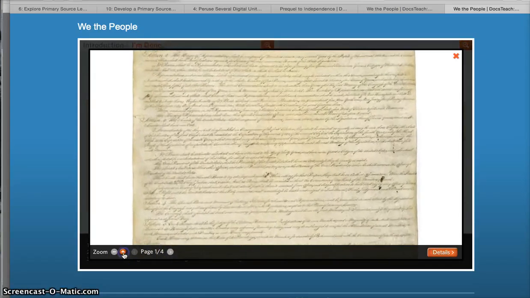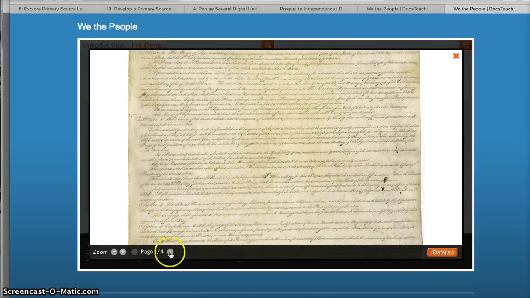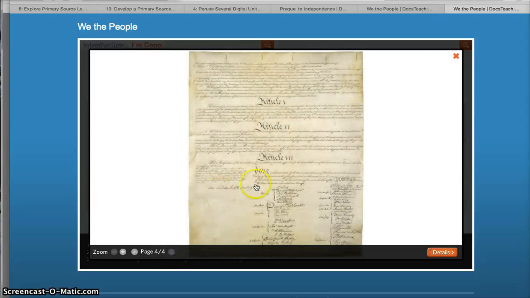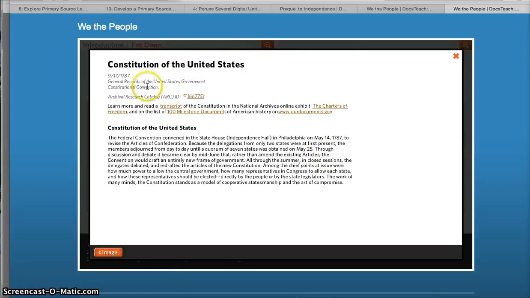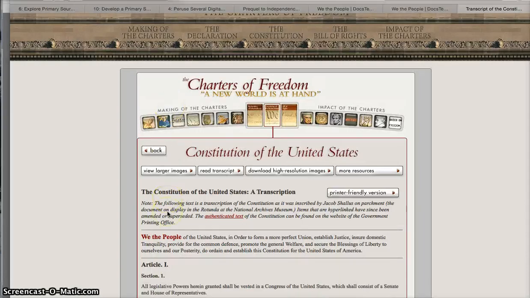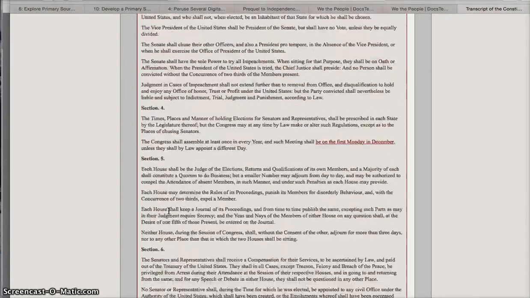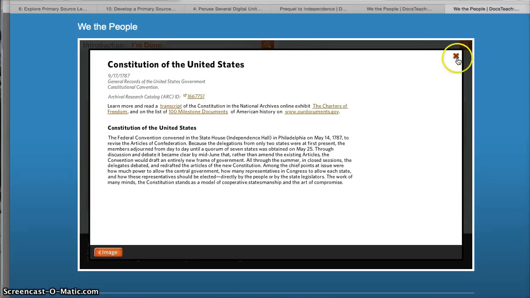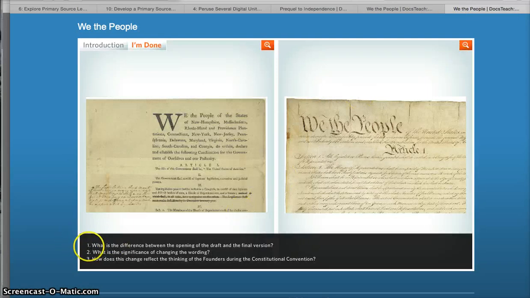Again, you can zoom. Now, because that writing is very faint, you can't really read what's going on. It's still good to look at just for sourcing purposes. Now, if you want the transcript, you can click right here, and it'll give you a transcript version. That way you're not just reading the actual document as is, because it can be difficult to read. Then in the activity, it asks you the questions below, and you'll be able to answer those on a sheet of paper, comparing and contrasting them.